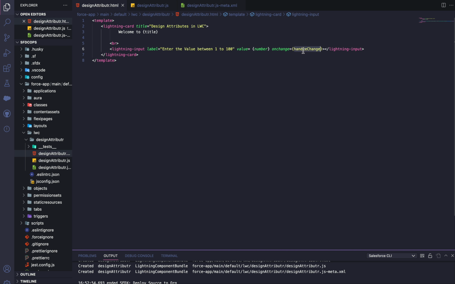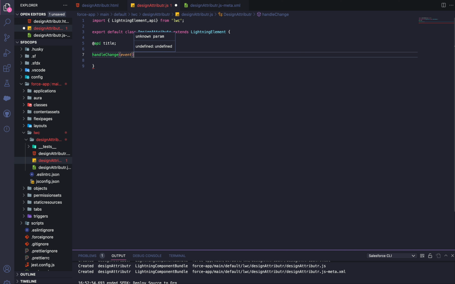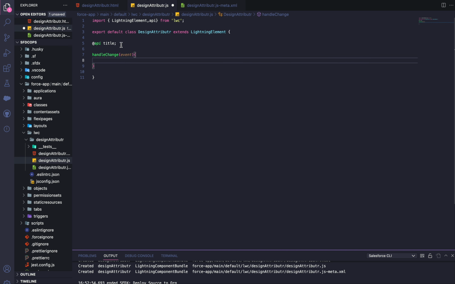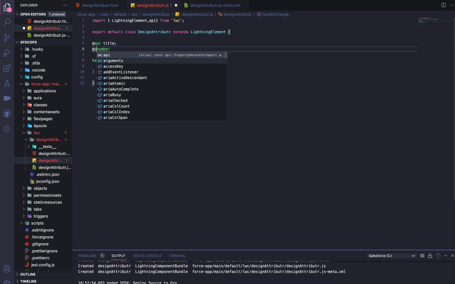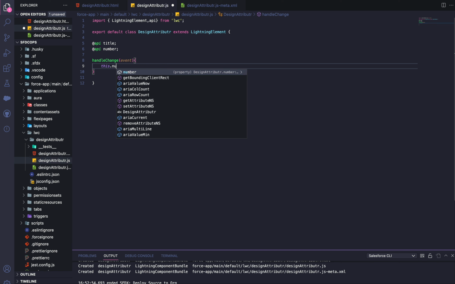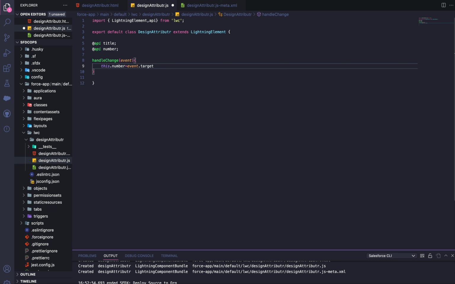Now go to your JS first to handle this. So this is my handleChange. I will define event there. Here this is my number. Go to number, and here also you have to define it with @api. And in the number, what I say, this.number equals event.target.value. So whenever the value changes, it will go back to my number.